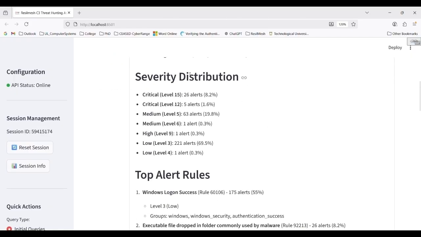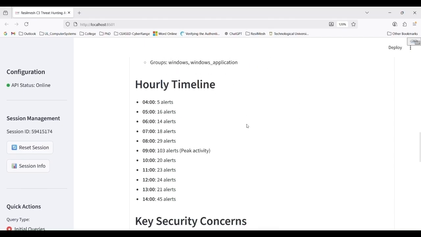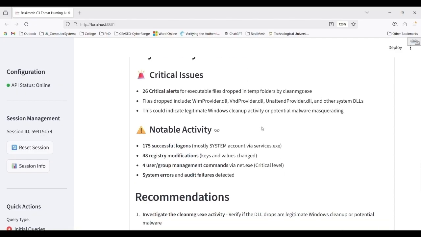We also observe an alert severity distribution with the percentile for critical events making up approximately 10% of the alert breakdown. Further down, we observe the 5 most frequent security rule groups, and indicated by the warning sign, we see that the 26 critical, level 15, events from earlier belong to this security rule. This analysis also identifies the process cleanmanager.exe dropping DLLs in temp folder as a critical finding of these alerts. Further on, we observe additional security insights such as a timeline of these events and other notable activities.